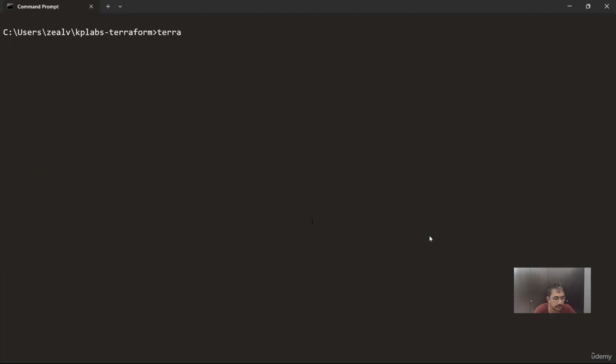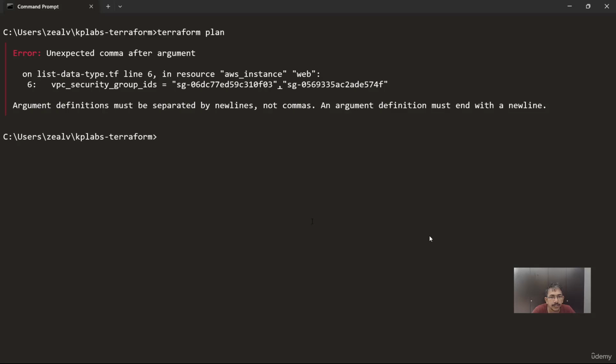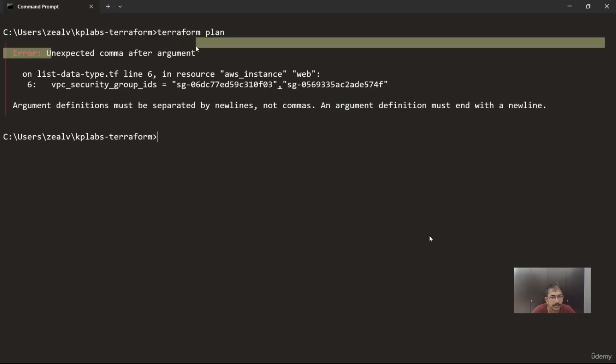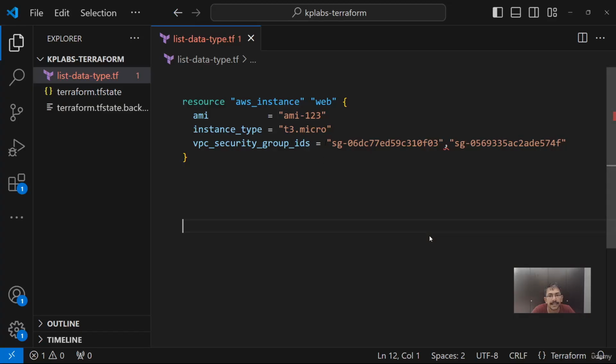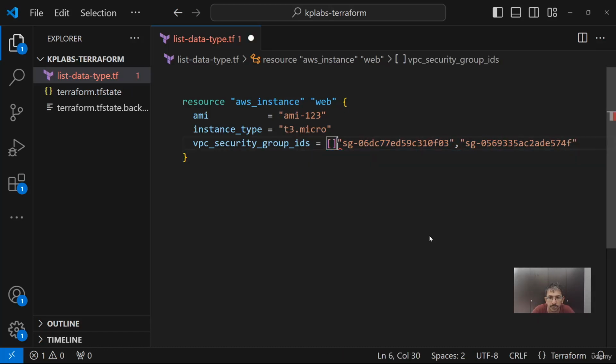However, let's also verify that. So I'll do a Terraform plan. Immediately here you see we got an error. And this is the reason why it is always important to verify the data type that is supported for an argument. So whenever you have to specify multiple values here, list is one of the important data types. So now you can add it as part of the list.